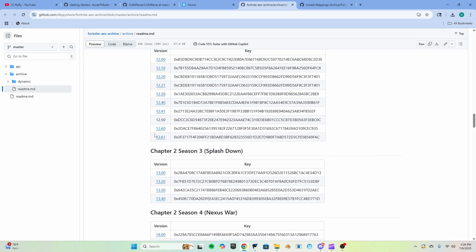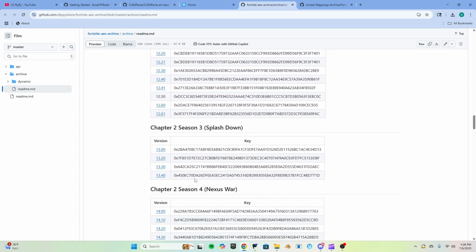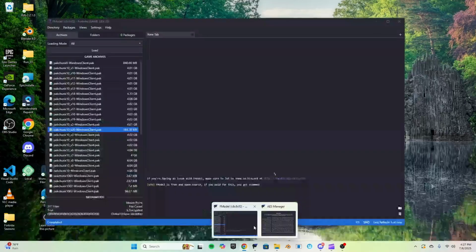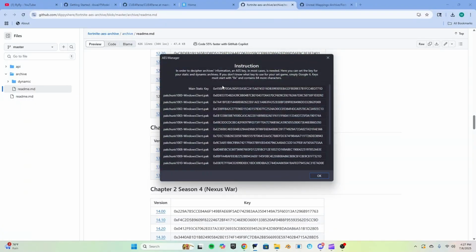So, for example, I had Chapter 2 Season 3. For this one, I would copy my main static key first for my build. So this is the main key right here. I do Control C, and then I would go to FModel, and I'd open up my AES manager, and I would select this, and I would just paste it in here, okay?